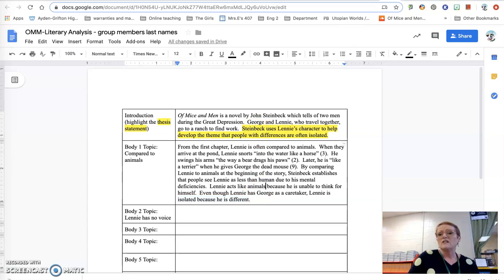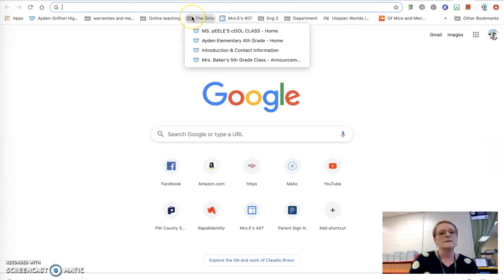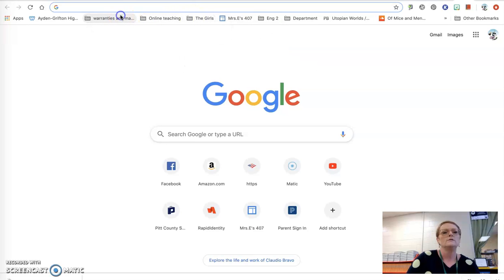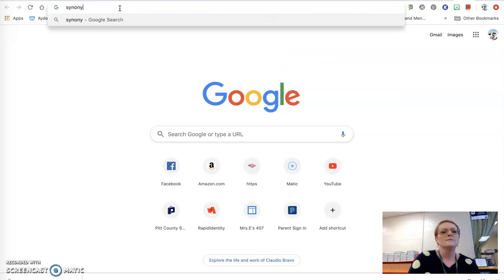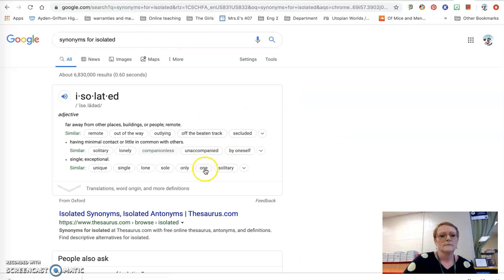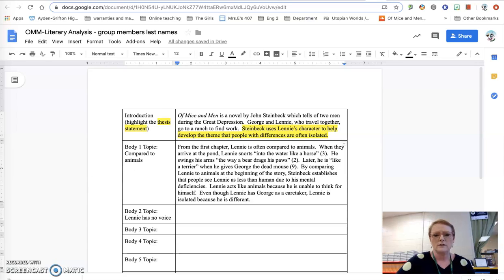I might go over here and look up some synonyms. Synonyms for isolated. Oh, so he's solitary. He's lonely. He has little contact or little in common with others. He's unique. And I would use those words, the right ones, of course, in my essay over here.